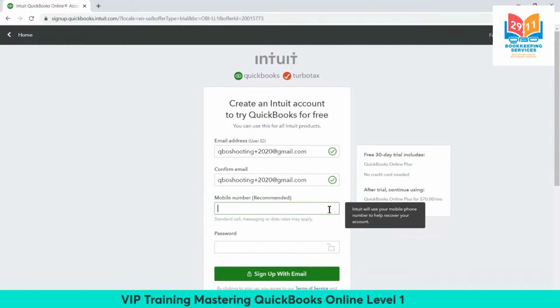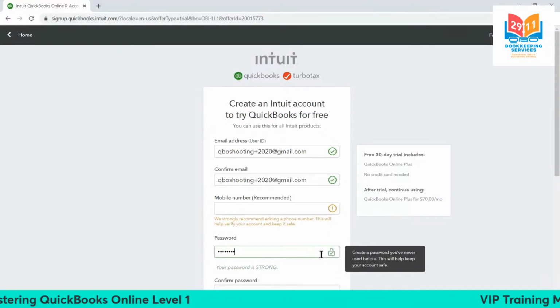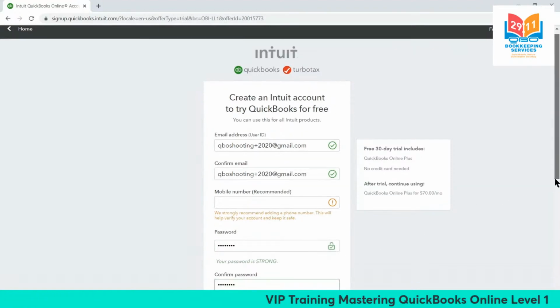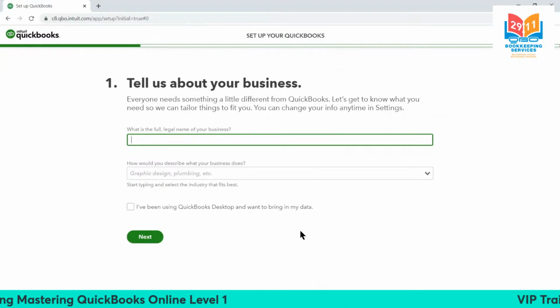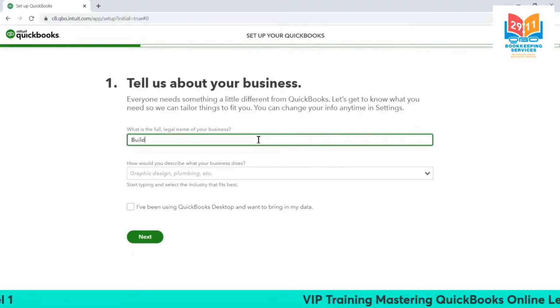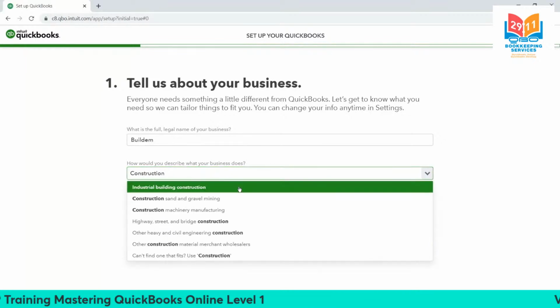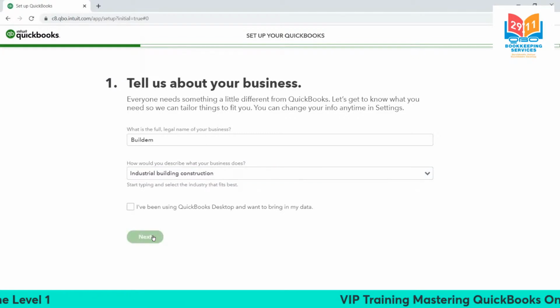Next, we'll enter a password. It must include a capital letter, a number, and a special character, for instance, an @ symbol. And sign up. On the following screen, we'll answer 2 simple questions. The first question asks for the name of our business, and in this case, we're Build'em Inc. And then it's going to ask us to describe what our business does. Build'em fits well in the industrial building construction category. And then we'll proceed to the next screen.